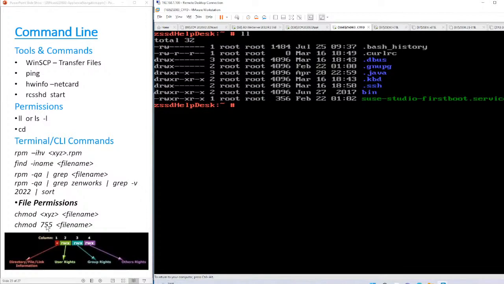Again, I'm not a Linux connoisseur, but these are some of the things that you'll pick up and are common in the Linux world. You could also see that the SUSE Studio on the right here has first boot service. So you know that that's executable, right? Anyway, those are some of the command lines to make sure that you can get around if you need to go to the command line or the terminal. But for the most part, those are the appliances.